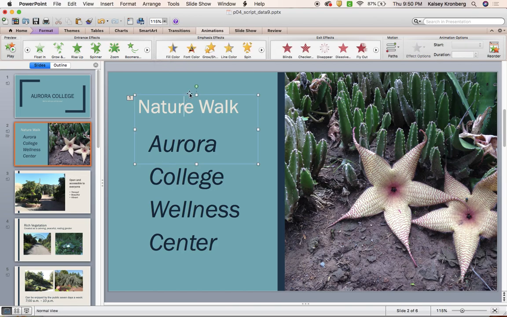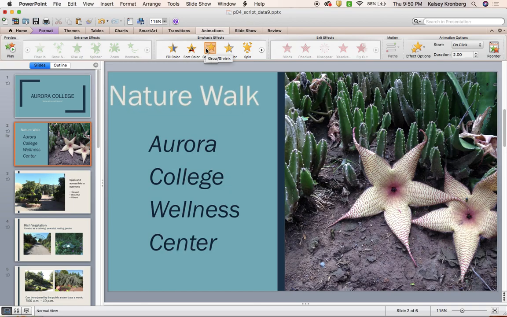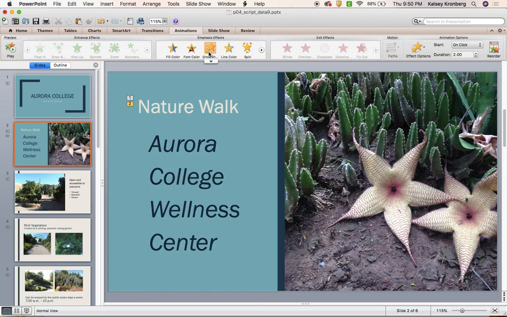Okay, now the other thing is the emphasis effects. I can say I want you to grow. Look at you grow, right? So we can do things like that where we can make things emphasize, okay? Now, the last thing is I can say I want you to exit really cool. Like you should exit on out when I click you. So we can do exit effects. They're not really necessary to do an exit effect, but some people do like them.